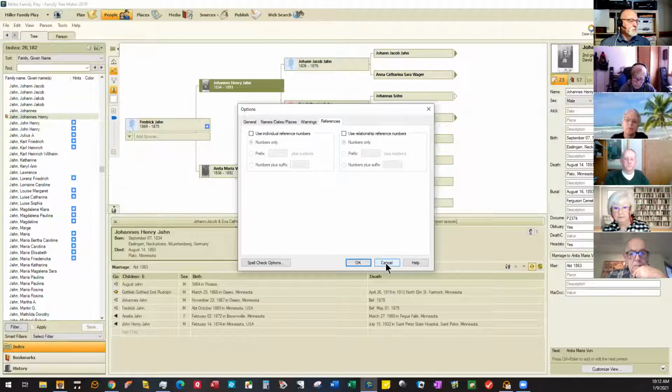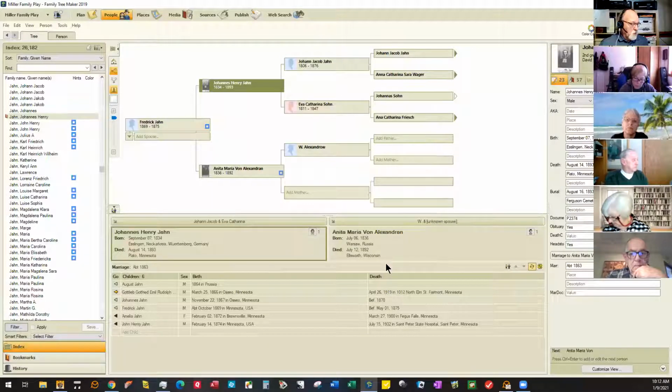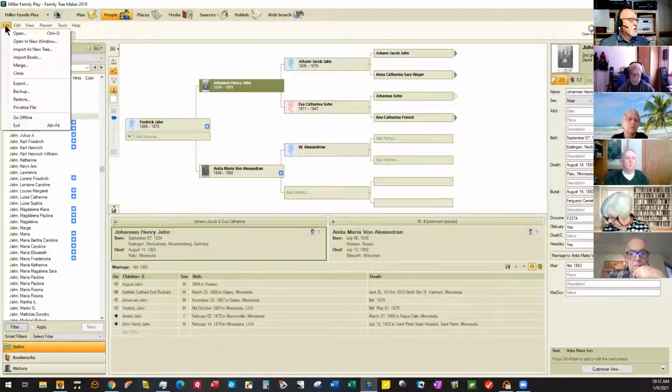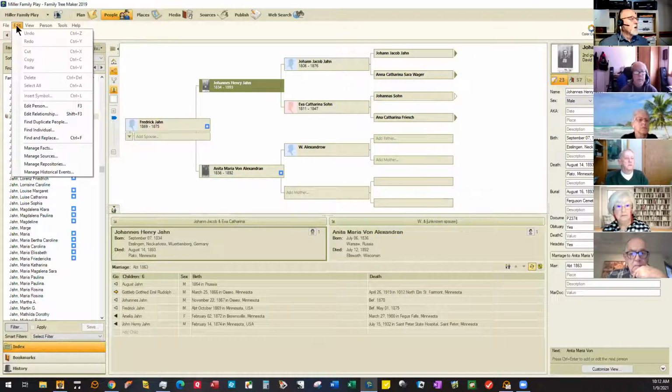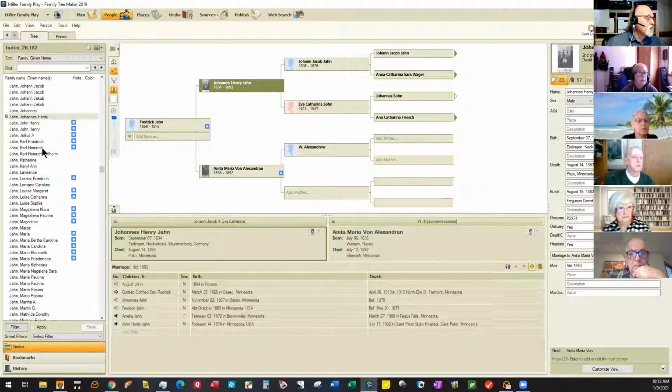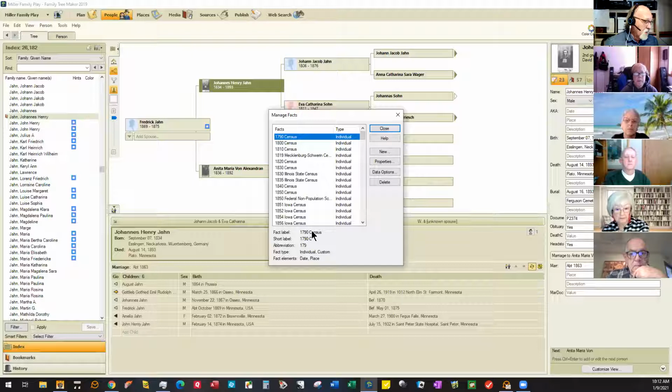Moving on, we're going to go to manage facts. Manage facts. And this is where all your facts are and how you manage them.